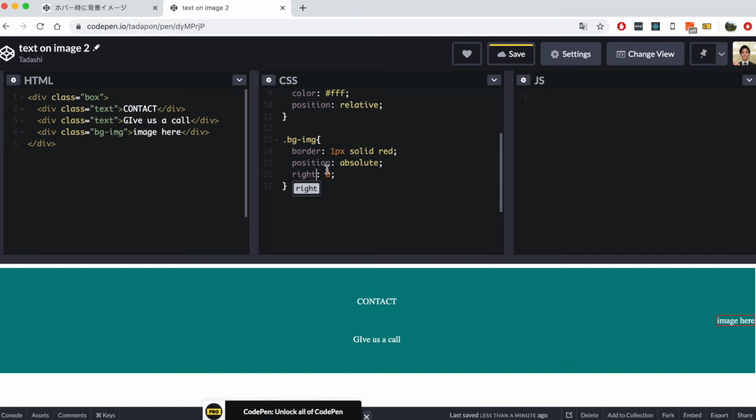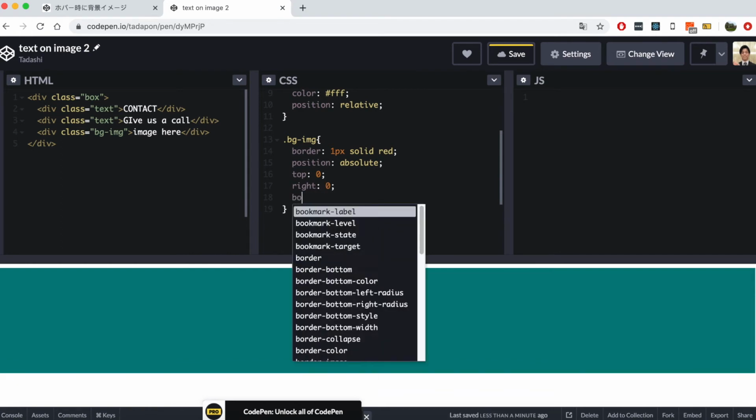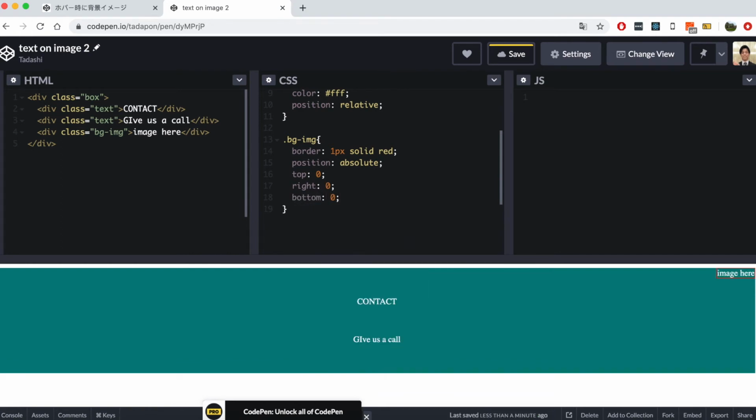Okay, so here we want our background image to take up the whole space, right? So what we want to do is do all of that. So we want to do top 0, right 0, and then bottom 0, and then left 0.